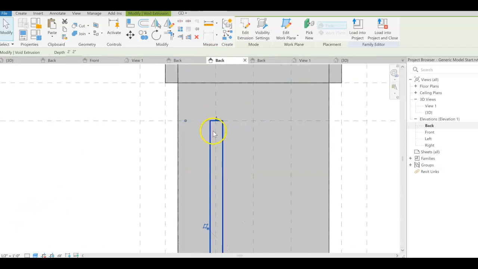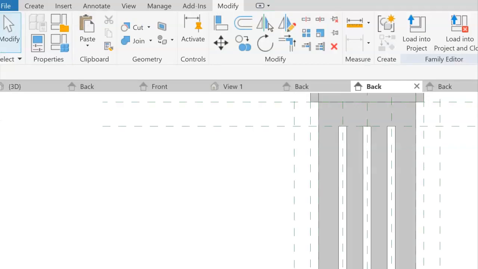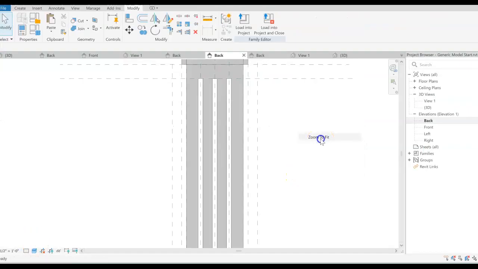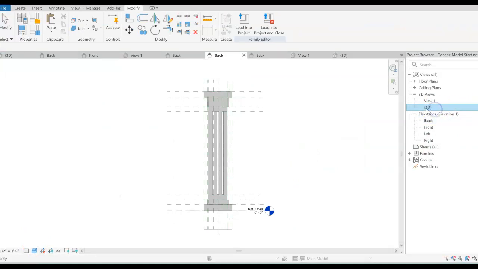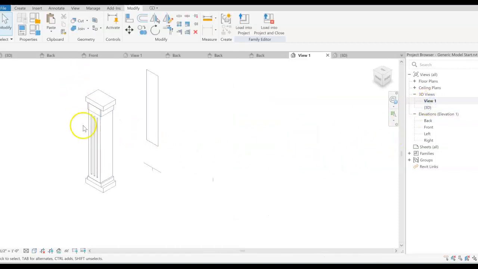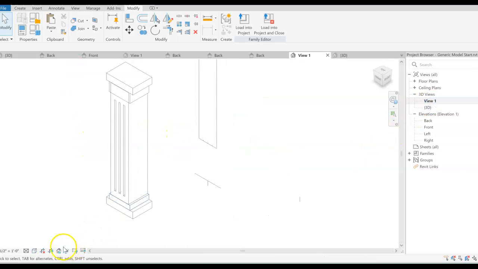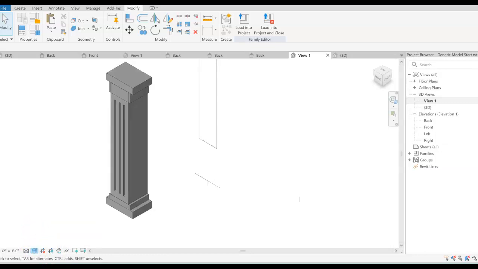I've come up here and I've used the nudge tool to align this extrusion and get it back in alignment. I want it in the center. Okay, time for the big reveal. Zoom to fit. Let's do our 3D. Oops, to view one. Look, I think we got it. Then we're going to apply some shading. I like that.